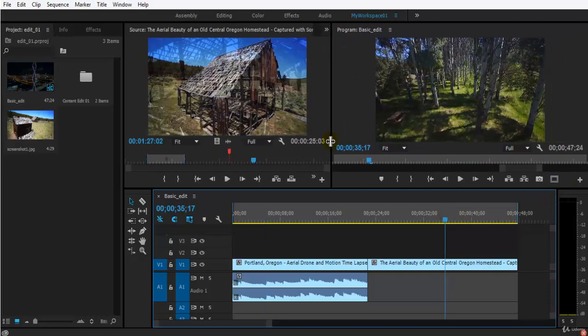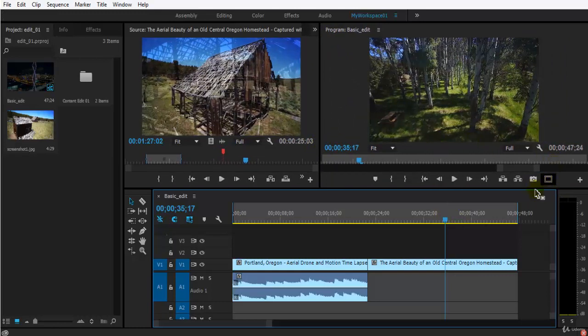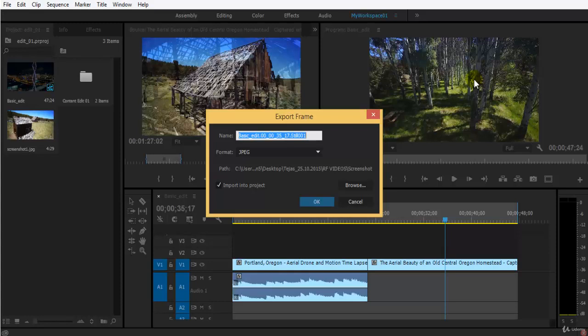I would just drag this a bit as options are not available. Yeah, this is export frame. This works the same, but in order to click here, suppose you have clicked here and you do Control Shift E, this would not export your frame from the source monitor, but it would export the frame from your program monitor.